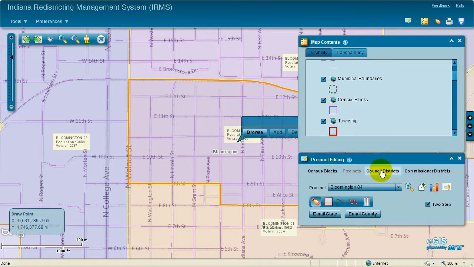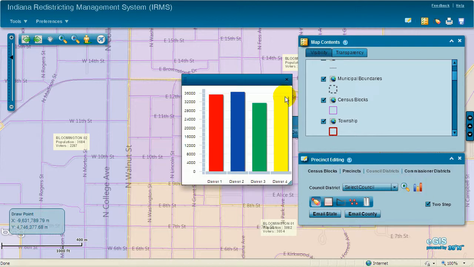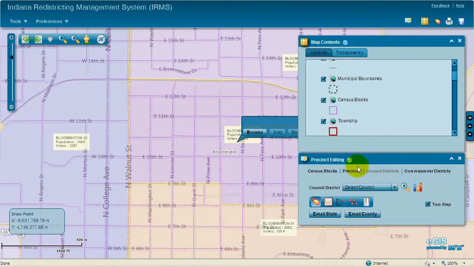Under the county council districts and the county commissioner districts, we also have a distribution graph of total population. The same process in which we did reprecincting applies to the districts, except in this case we're selecting precincts instead of census blocks. This concludes the video on reprecincting and redistricting.